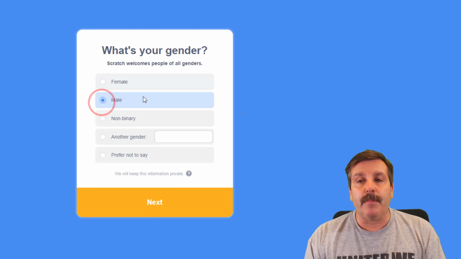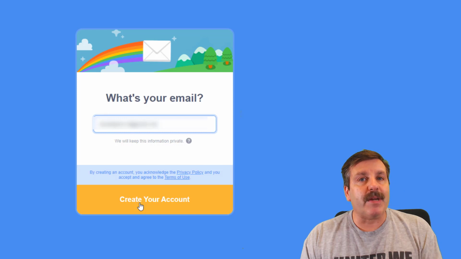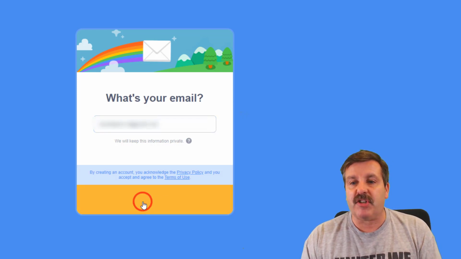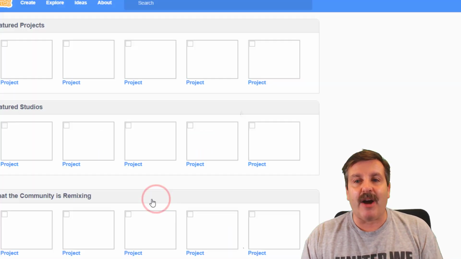Once you put it in, pick your gender. I'm a gentleman, and give them your email address. Make sure if you're in my classroom, you use your school email so that way you can get any account information that you need. When you're done with that, you may hit create account. And friends, you are now part of Scratch.